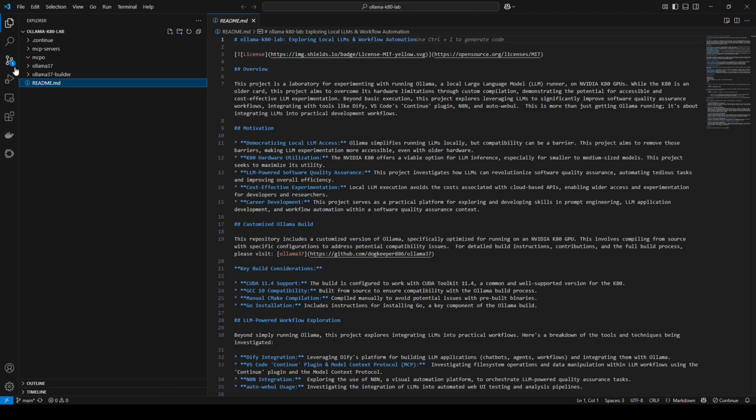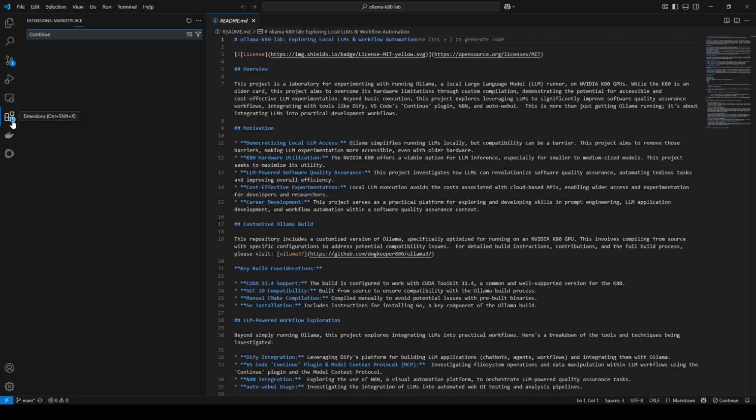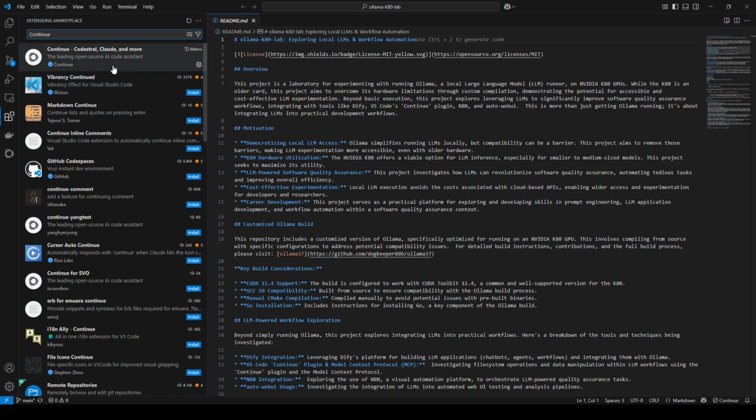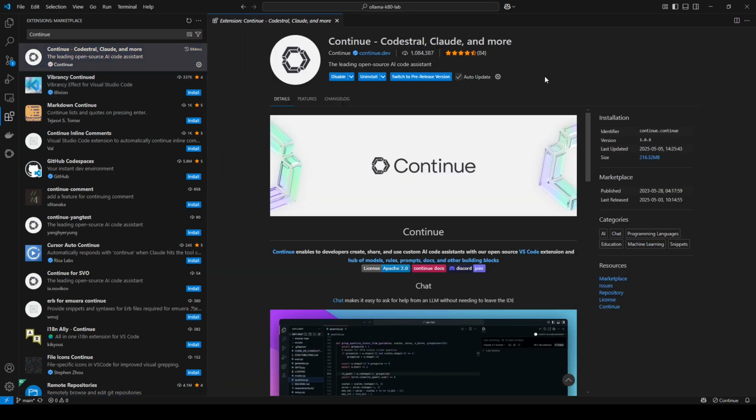Open VS Code, go to the extension view, and search for Continue. Click install to get it ready. Once installed, Continue will show up in the sidebar.